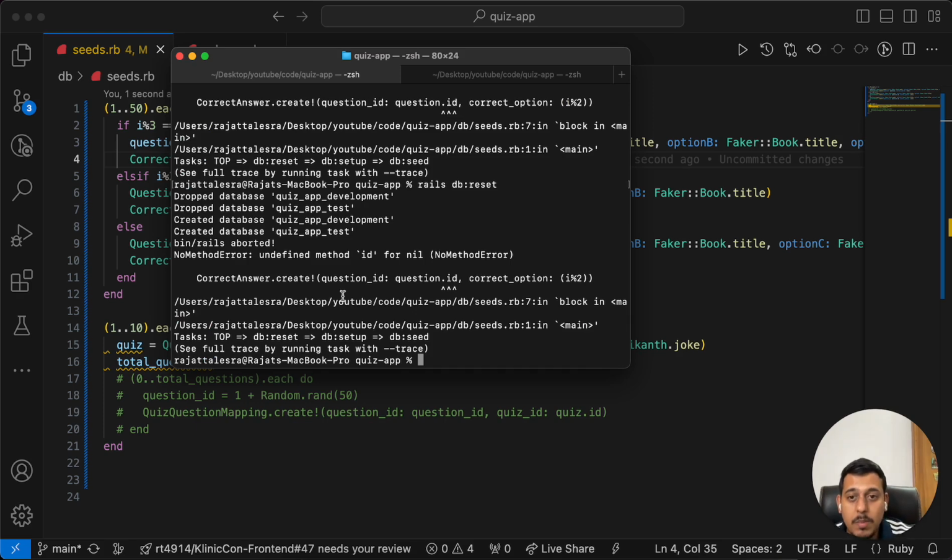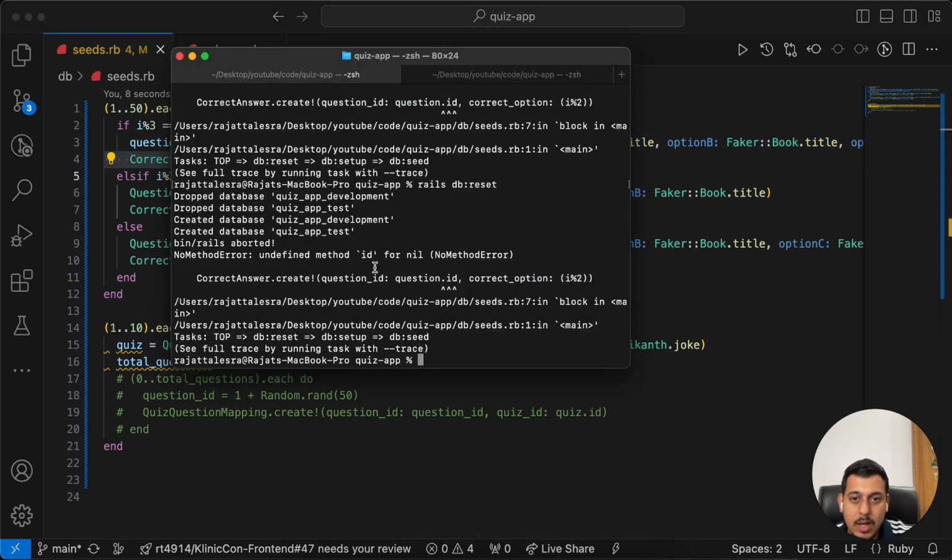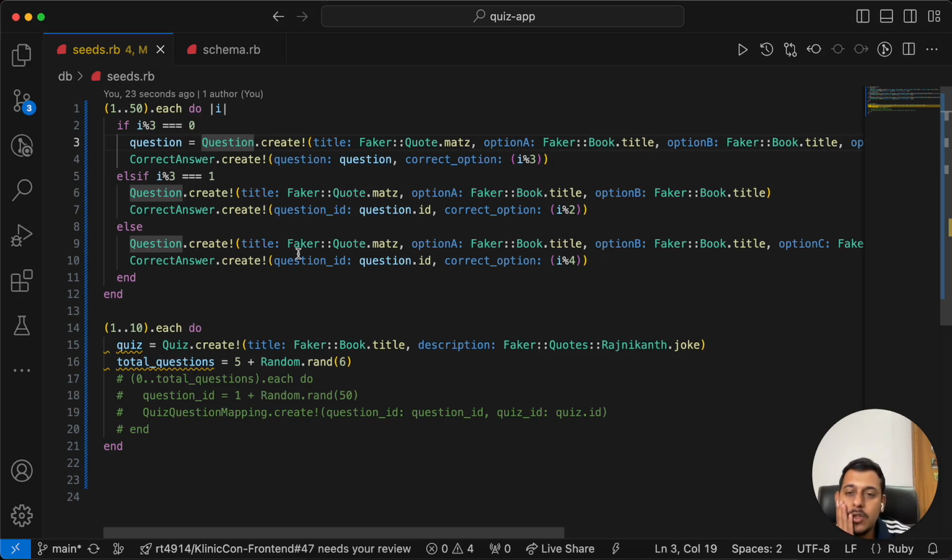Okay, so the problem here is that this definitely is not getting finished before it's going to here. That's what I'm assuming. Correct answer question dot ID. It should have worked. It should have worked. Okay, if it is not working, let's simplify this. Let's not worry about it. Someone can mention it in the comment section.